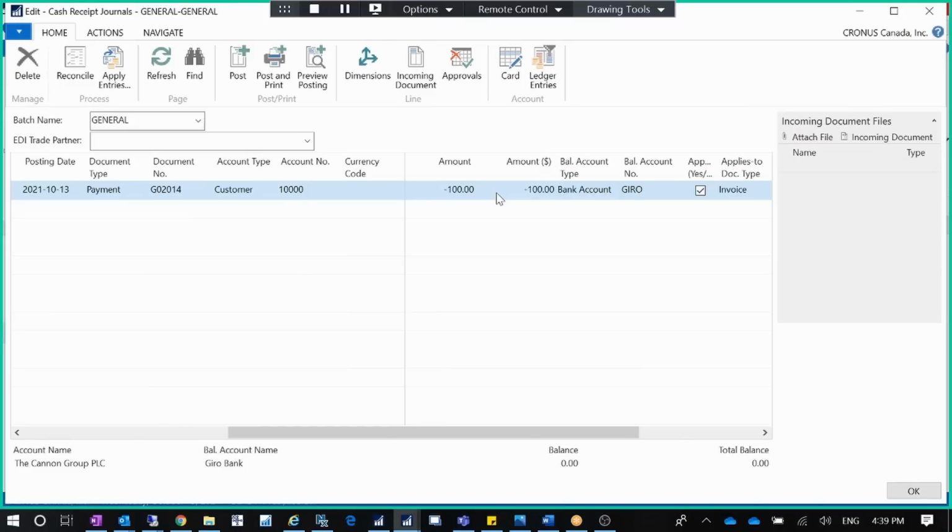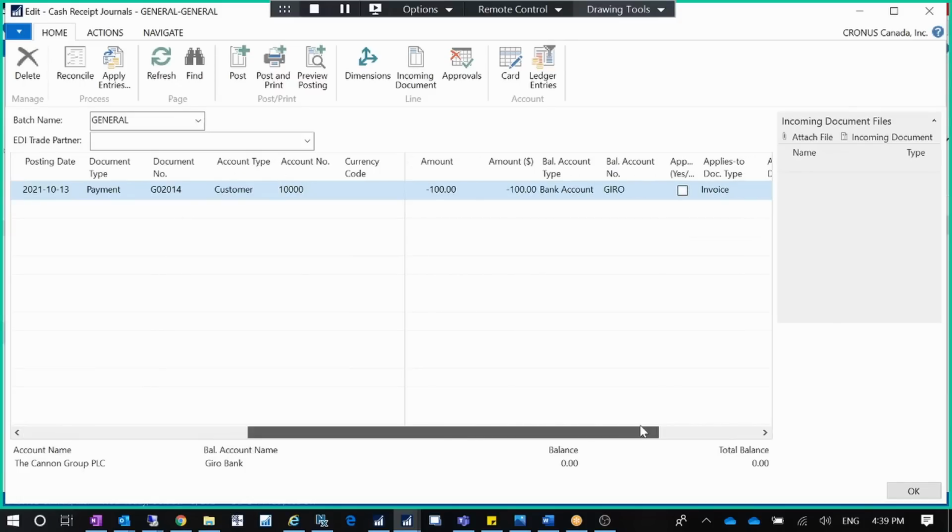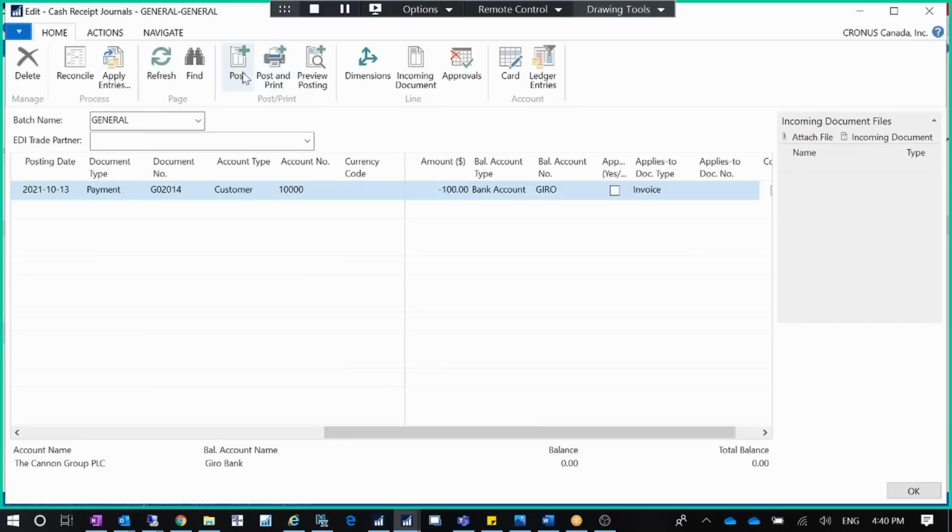When you create this cash receipt journal, it's not necessary to apply. If you didn't apply it, you can go to the customer ledger entries, like what I did, to reapply that payment to the invoice. I can just post this payment without applying anything. I just put 100: one side is the customer, the other side is the bank. If I don't apply, I just post it, and it will allow me to post.